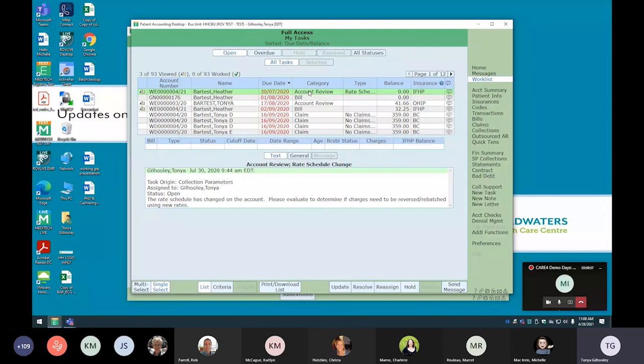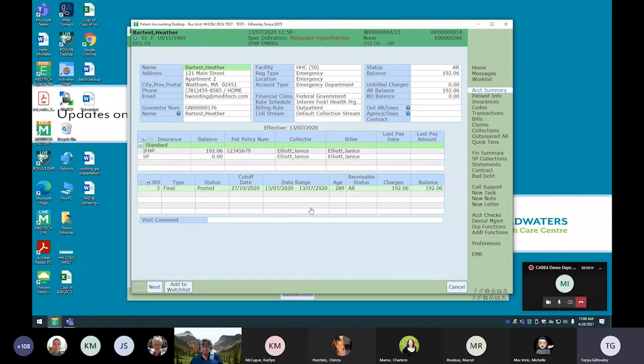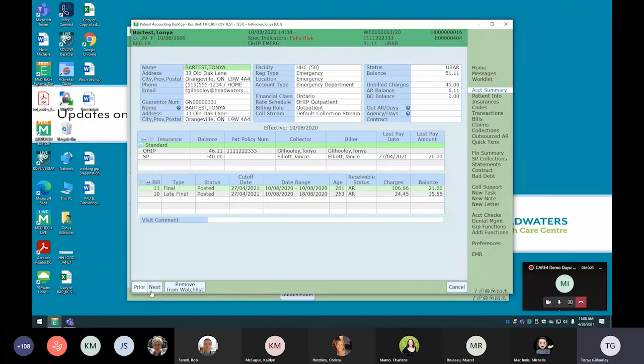As an example, this first account, it's giving us a task to check the rate schedule. So the rate schedule has changed on the account and is asking us to evaluate to determine if the charges need to be reversed and rebatched using new rates. When we're in our work list, we can go into any area of the patient account that we need to, and we can also go back and forth between accounts. So we can just hit the next button down here and prior buttons to get back.